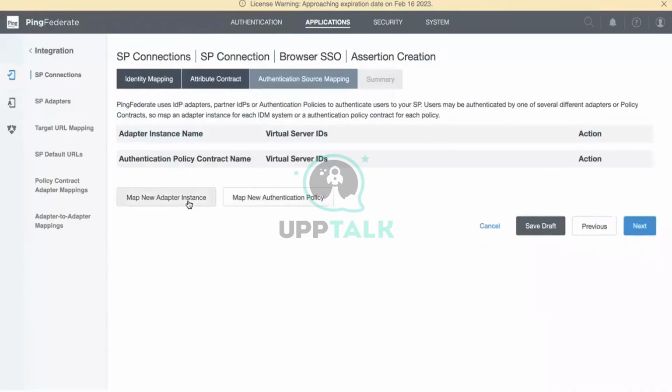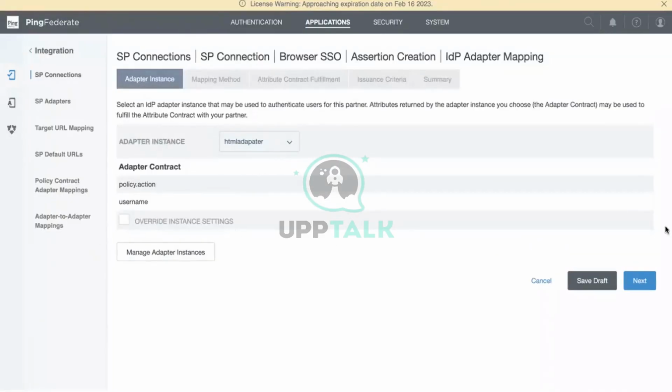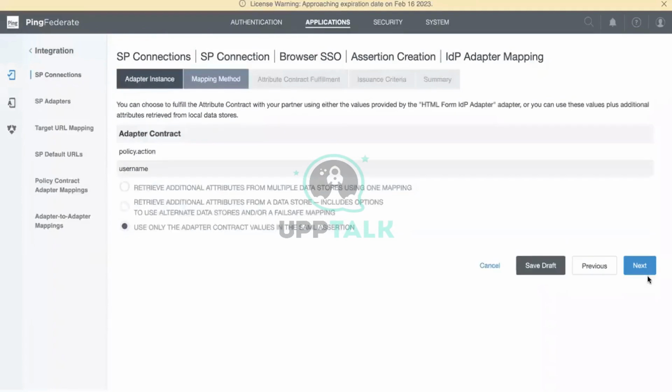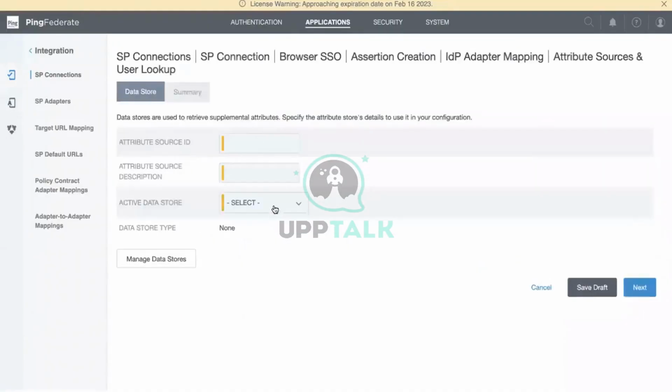Map adapter here. Good. Click on next. Yes, click on next. Add attribute. It's the same step, guys. This one is the same step. You are going to do it. No changes will be there. Only here, only one attribute, that is the mail address. You need to get it, that's all.